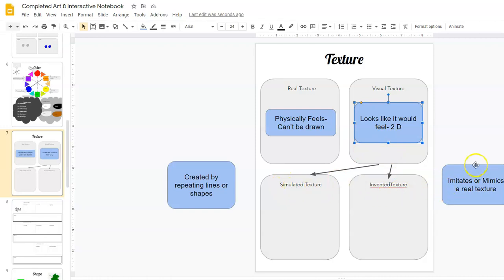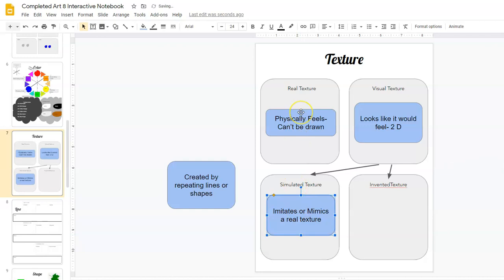Simulated is when you are mimicking or imitating a real texture. So you're trying to pretend it's a real texture. If I'm drawing a realistic picture of a brick wall, I want the texture to look like I could rub my hands against it and feel a brick wall.